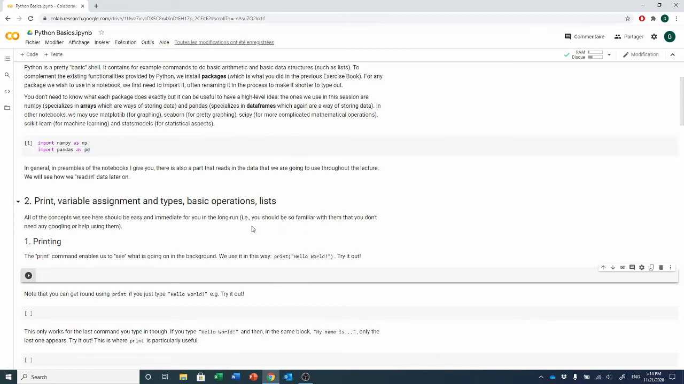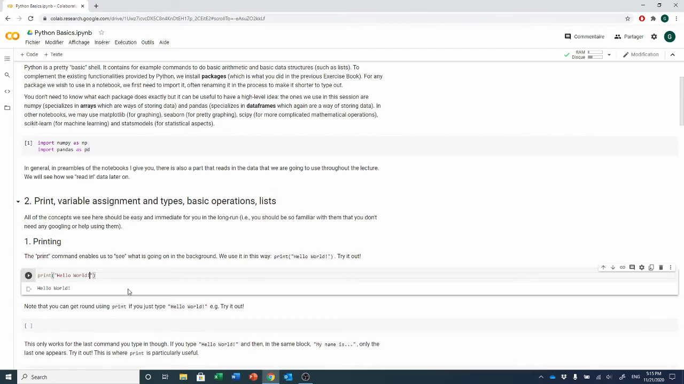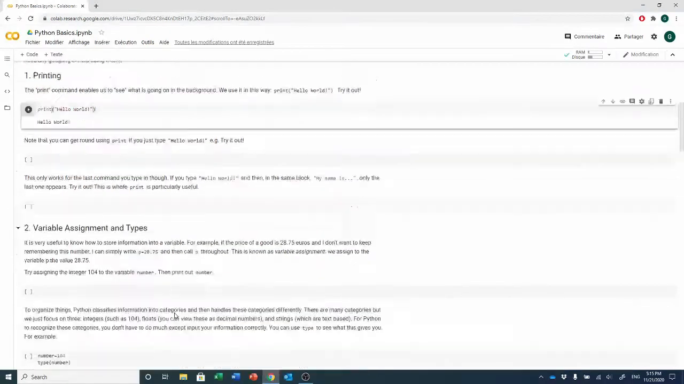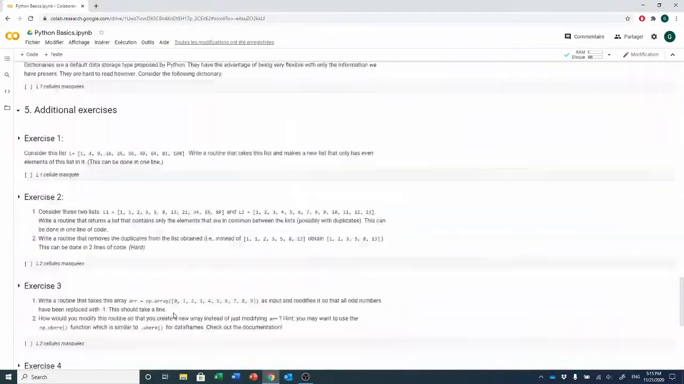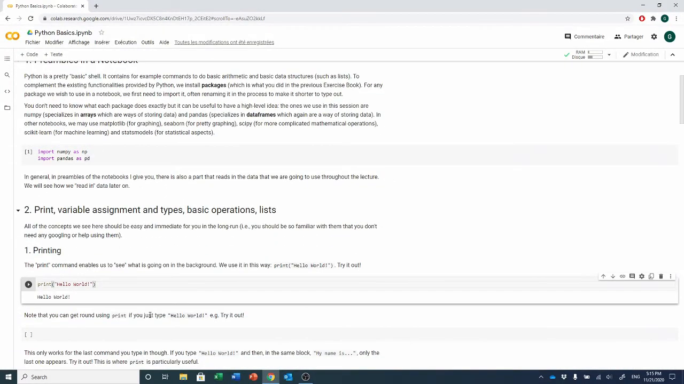So let's look at, for example, the print command, which is what this first part is about. The print command enables us to see what is going on in the background. So we use it this way. We type in print hello world, and underneath appears the thing we wanted to print that's in parentheses here, which is hello world. Now we put hello world in quotation marks because they're words, and this signals to Python that you're inputting a word. So I'm going to let you continue on this. Fill in all of the lines that you see that are empty.